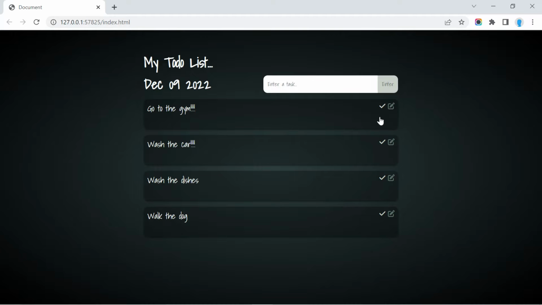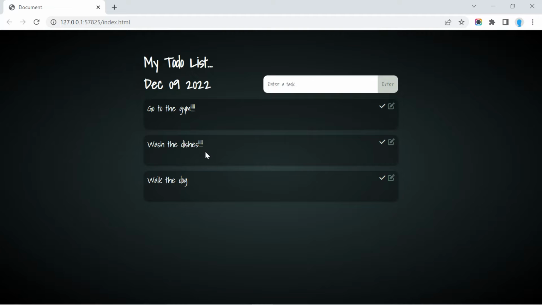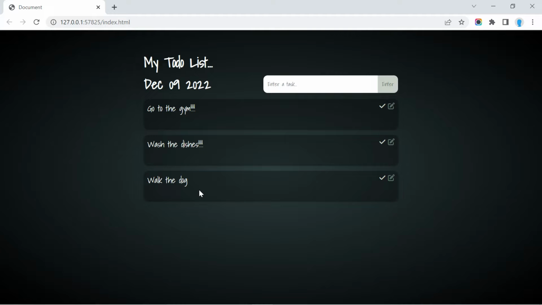I can also delete items by clicking on the check mark, or I can edit items by clicking on this button. So I'm going to go ahead and add some apostrophes in here, click save, and this has now been saved. This also displays the current date. So this is today's date. And of course, we are using local storage. So if we click on the refresh button, this is not going to get deleted off of the screen.